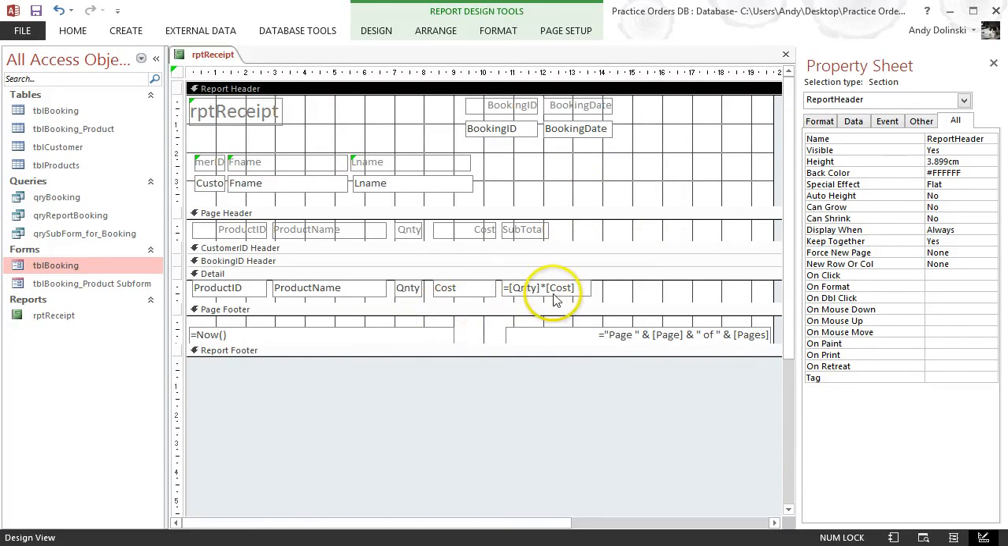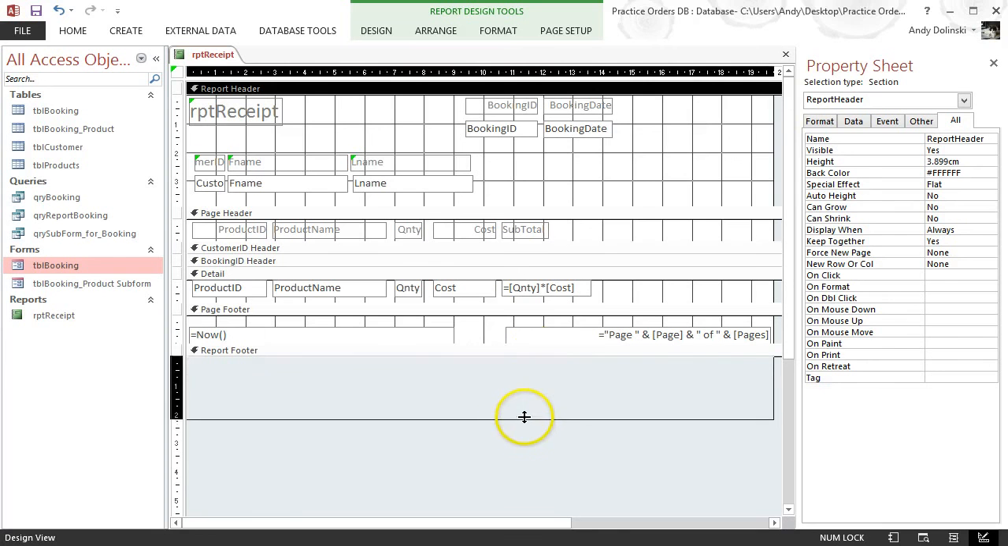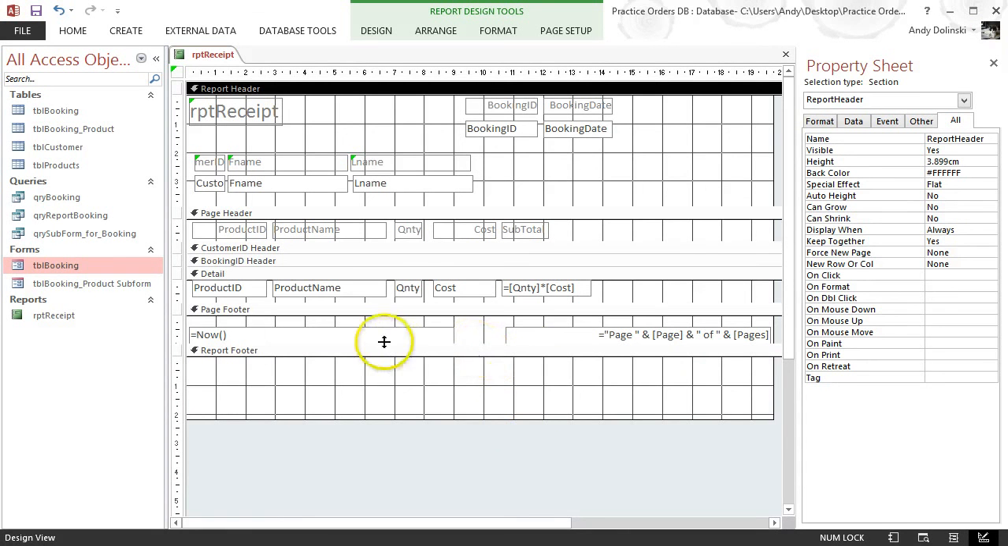Okay, so we've got the subtotals working. Now what we need to do is work out the total of those. So I'm going to use the report footer. Now this is a little bit counterintuitive. The report footer is actually going to go under the detail. The page footer is going to go at the bottom of the page. These two things flip around.